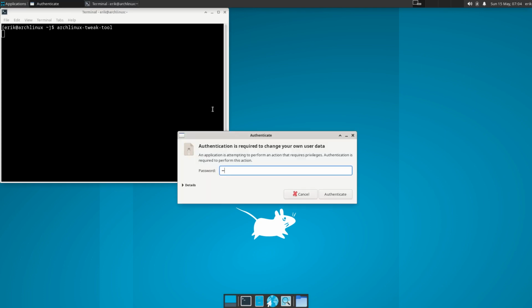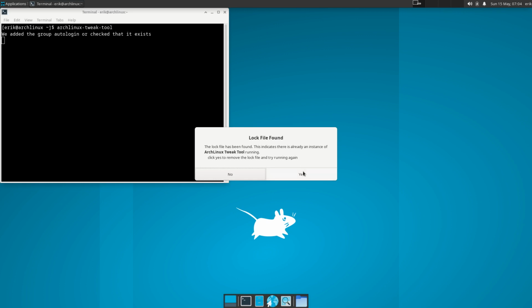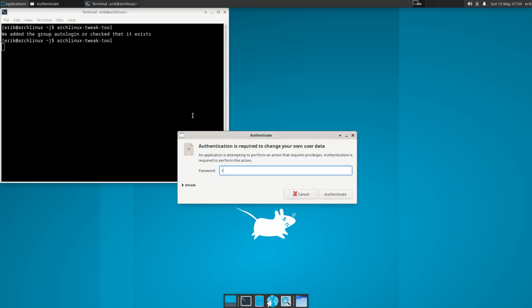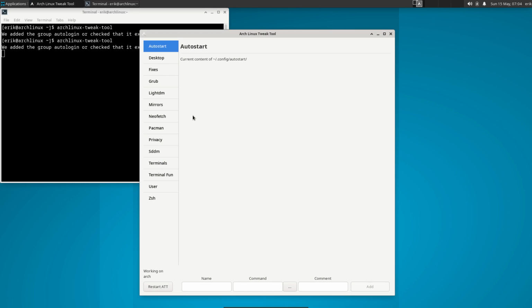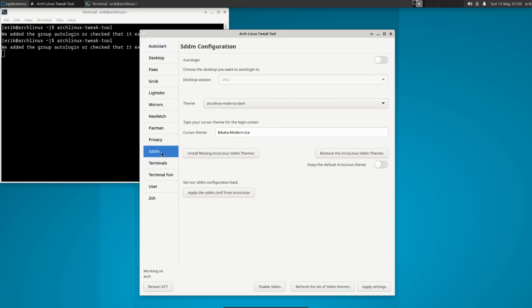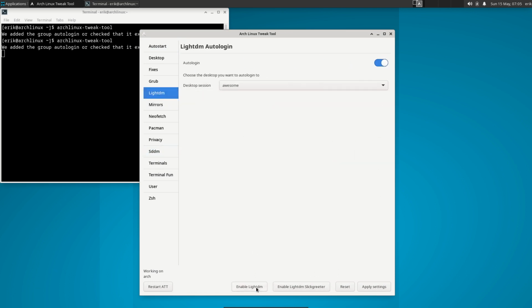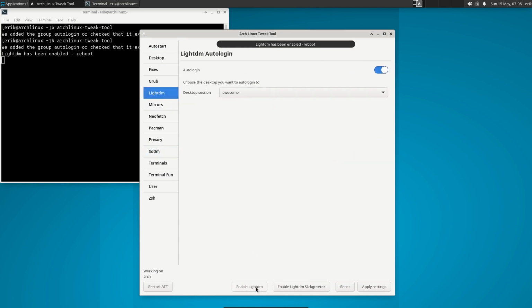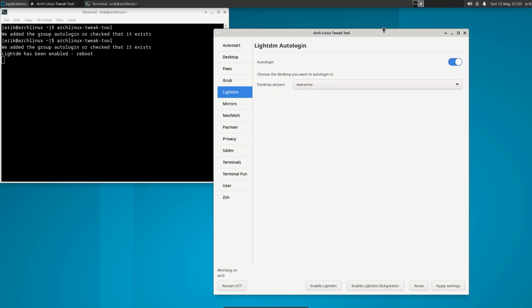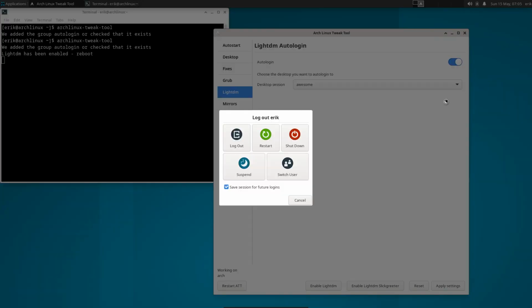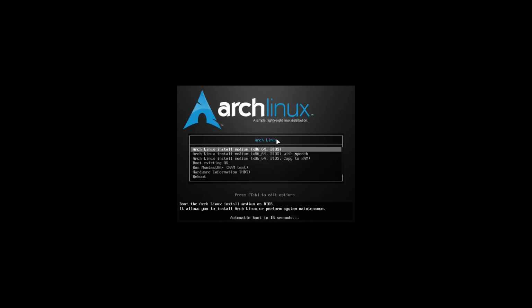So that was the dark one. Yep, so this happens if you don't log out nicely, if you don't close it nicely. There can be only one ArcoLinux tweak tool available, hence the lock, like the pacman lock. So enable SDDM, nope. Go back to Lightdm because we love Lightdm. Enable Lightdm. Okay, Lightdm enabled, reboot. We log out, no, we restart. Display managers or login managers need to really be loaded up from the start.